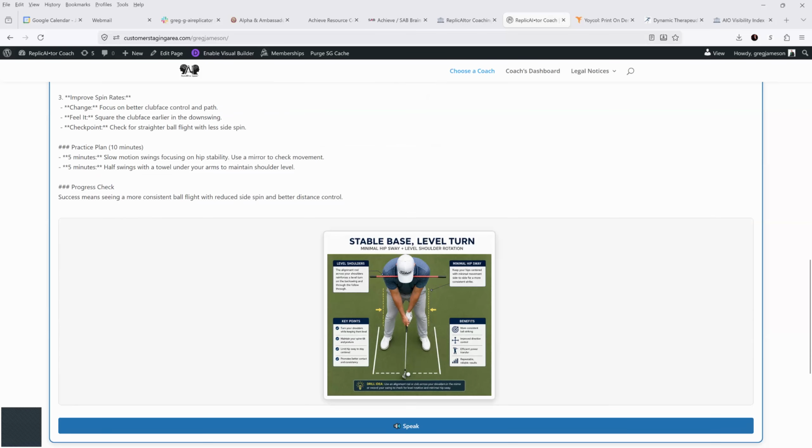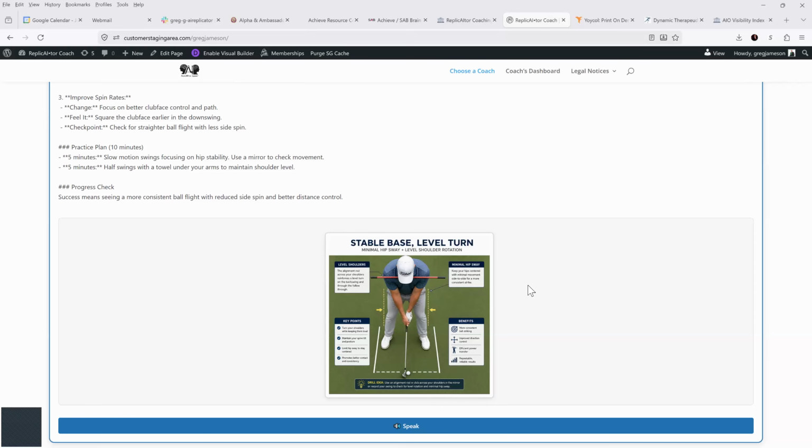It may generate additional images for you, showing you what you need to do. But the important thing here is that you can upload one or more images from programs such as GolfTRAK or Trackman or Strava or any other kind of data collection tools and have the replicator coach you on the results of the data that is collected.